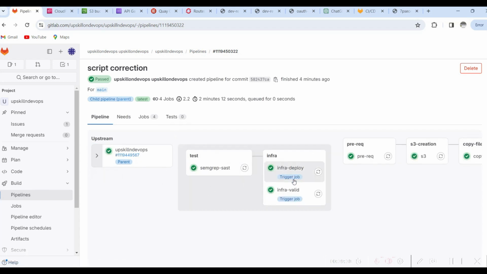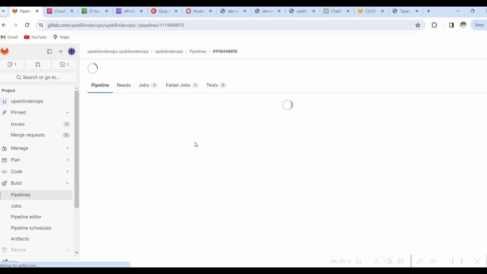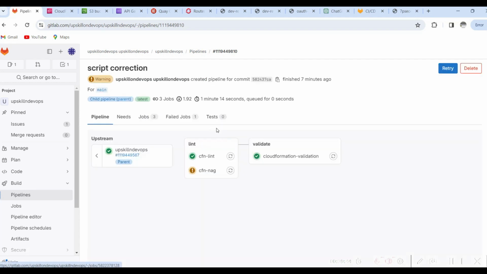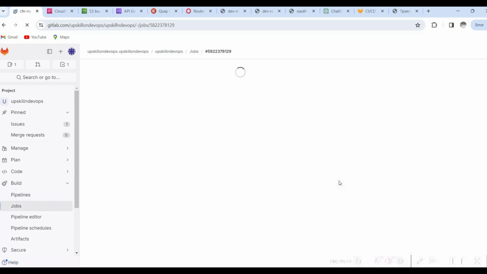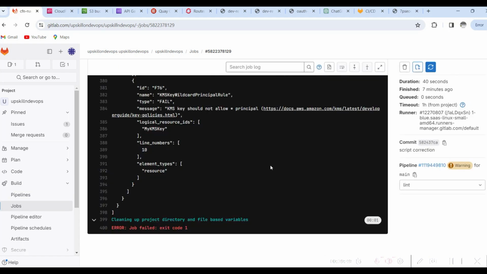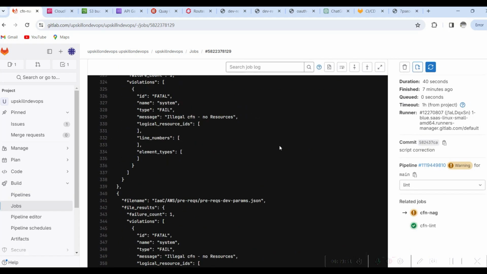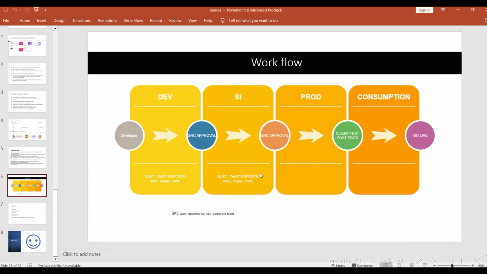NAG link. These reports we need to share with that team. This report we need to share with them. Once the GRC team approves, then we need to move to the SI.